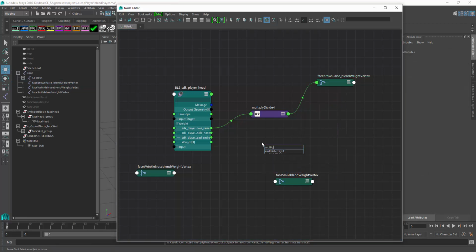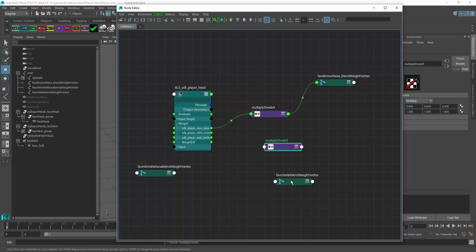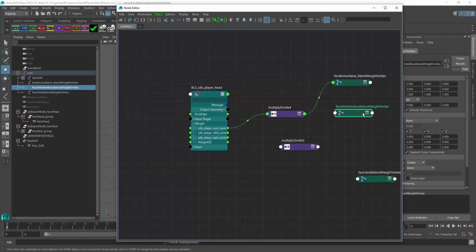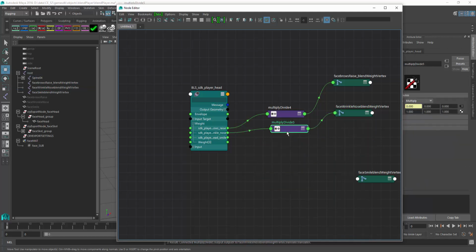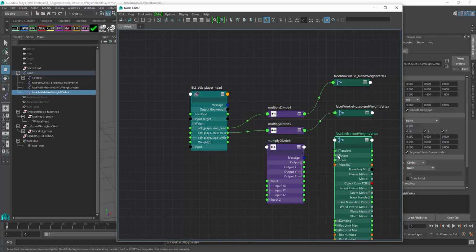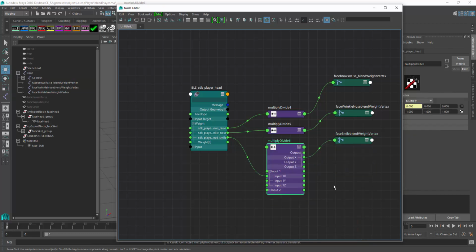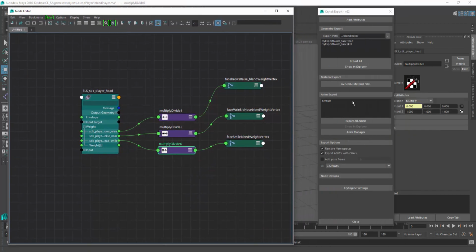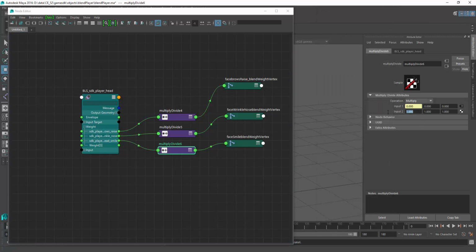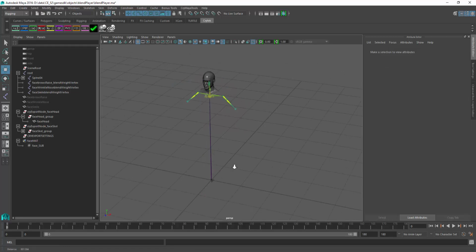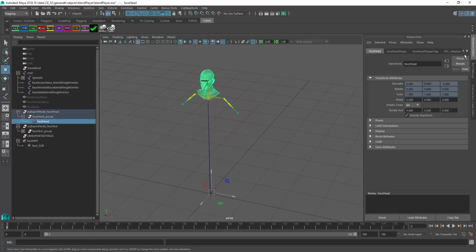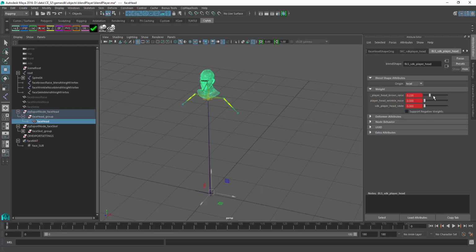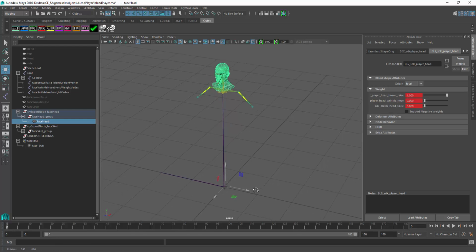So tab, multiply. We'll get the second one, which is nose. So with these in place, what I can do is come off to the side here, shrink that down, and I can make sure in the input 2 that the X is set to 100. So if I close this now, and we go back to the face head, and we go to the blend shapes. If I move it, you'll notice that the actual joint offsets in the x-axis, which is what we want precisely.